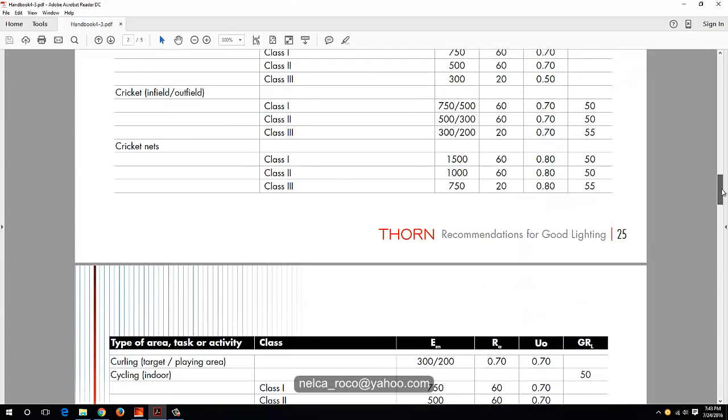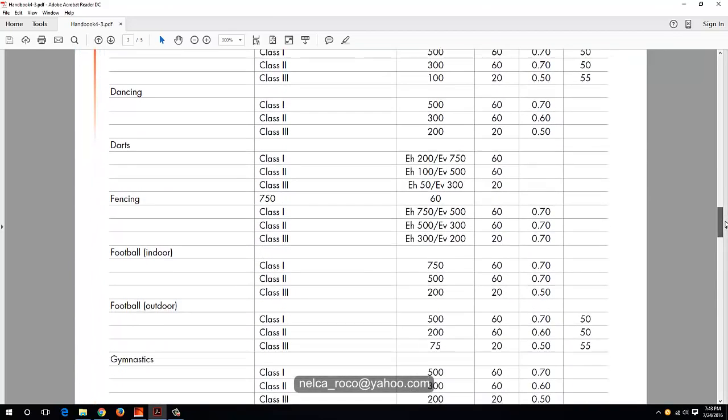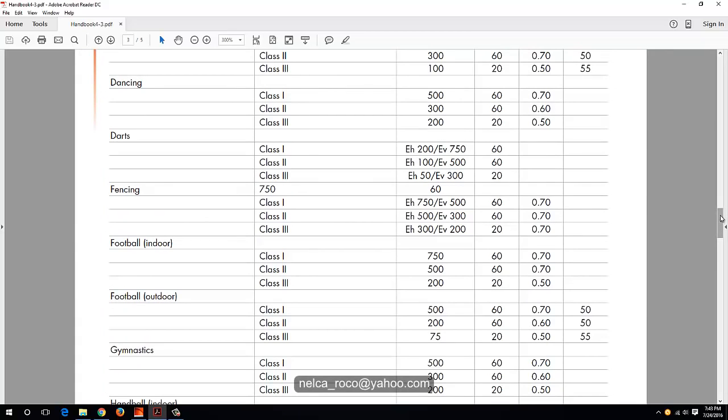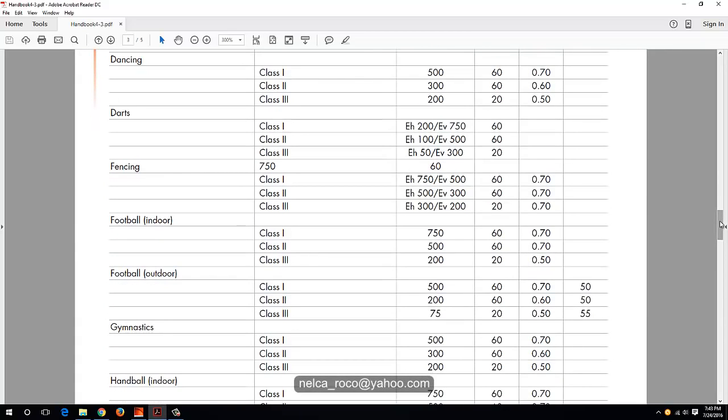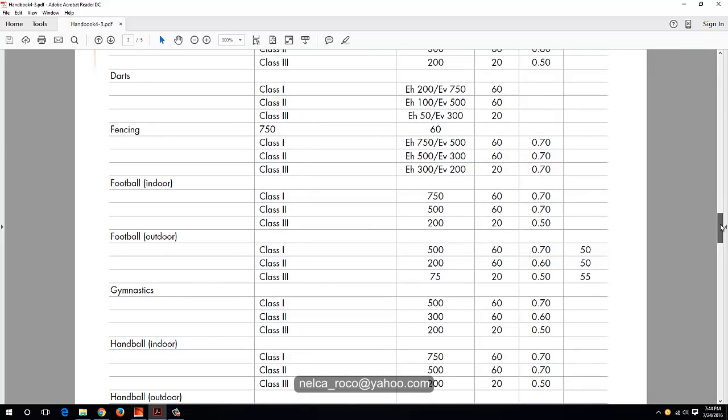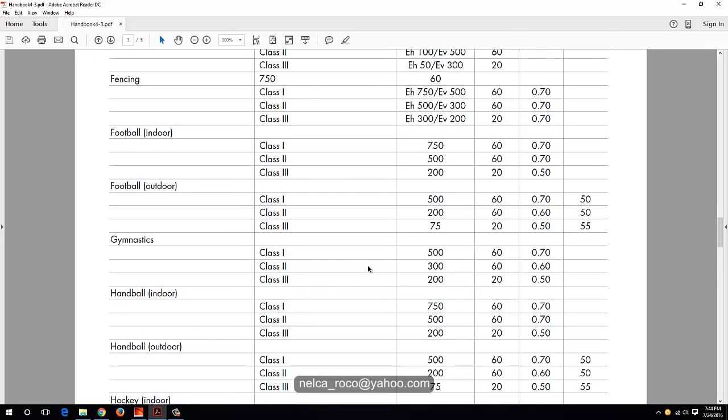I will use our lighting design technical handbook, just as a guide. But don't worry, because it's based on SIMSE. So, football for outdoor, there are three classes: class 1, class 2, and class 3. Class 3 is the easiest one, and class 1 is the higher one, the higher class. So it's like class 1, class 2, class 3.